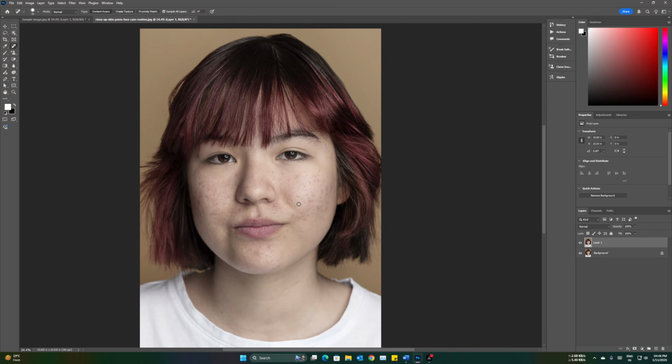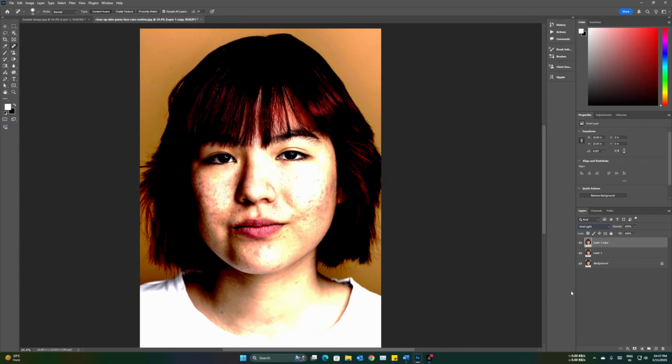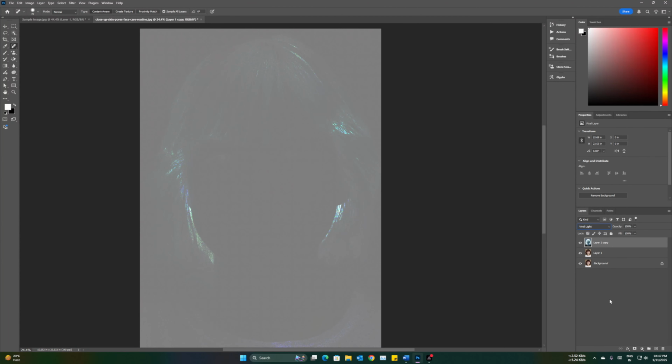Now we need to do some retouching here. How can we do that? First you need to select layer 1, then create another duplicate layer of it by pressing Ctrl J on your keyboard. Now from here you need to choose vivid light and then press Ctrl I to invert this layer.